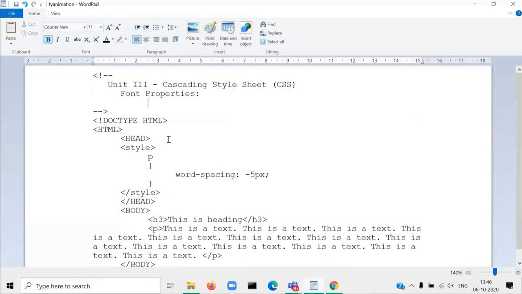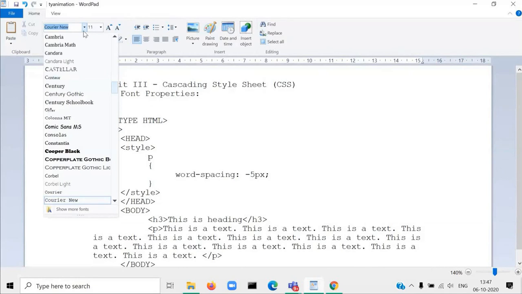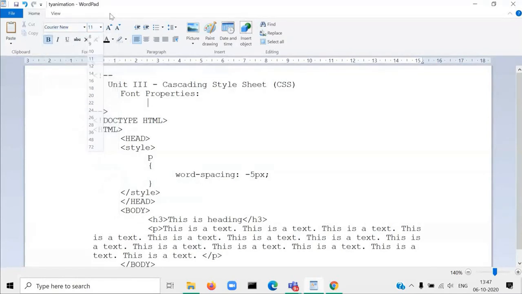Font means which font we are using. For example, here you can see in my WordPad, these are the different fonts. So which font we are using, then size of the font, and then font style like bold, italic, underline. So this kind of property are there. They are called as font property.